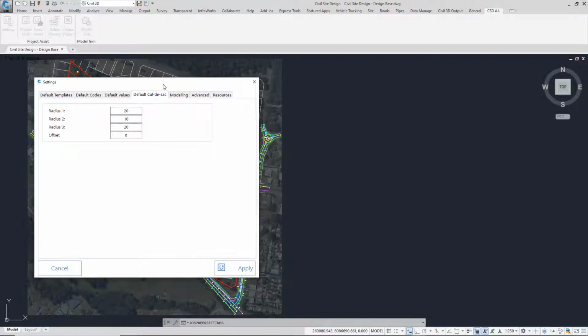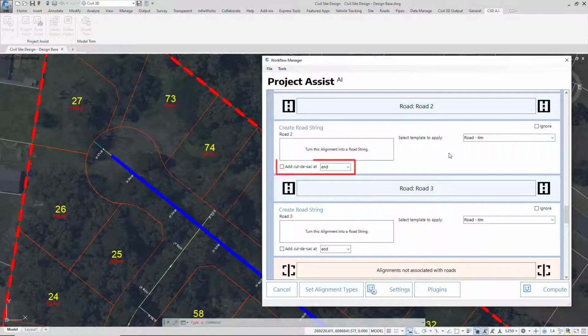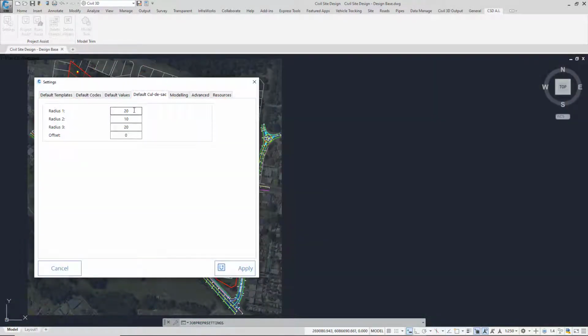When you create any road string within Project Assist, you'll have a checkbox which will confirm whether or not you want to have a cul-de-sac created at the start and or the end of that particular string. Now, by default, we use these particular values. So we appreciate that every cul-de-sac could be very different on each project, but by default, we give you these, and that is how the cul-de-sac is created. So once it's created, you can go in and change the properties of the alignment and the associated string using the cul-de-sac tool found in the network strings pull down.